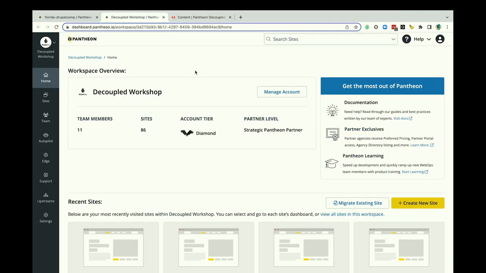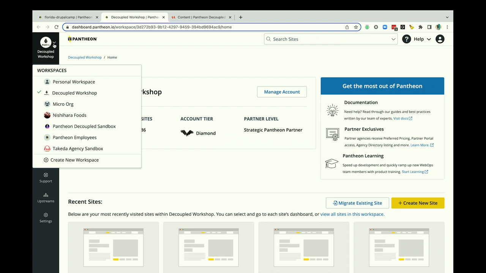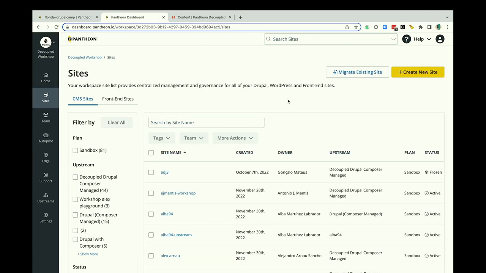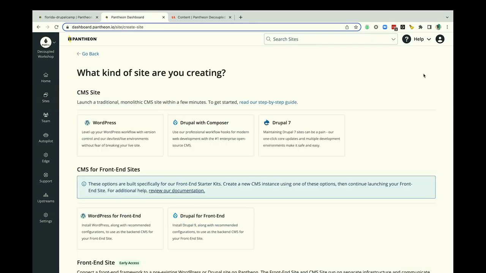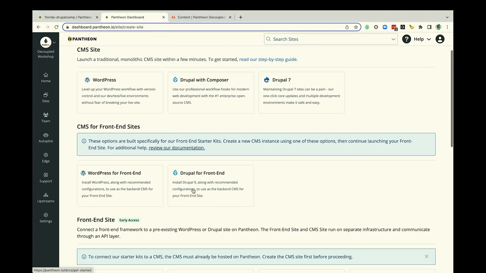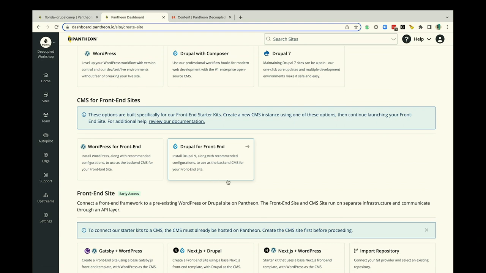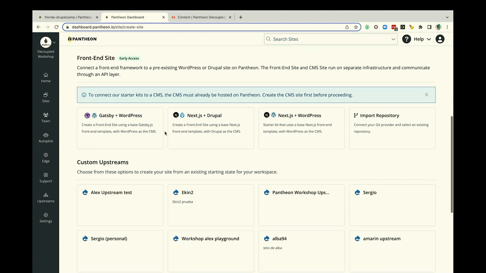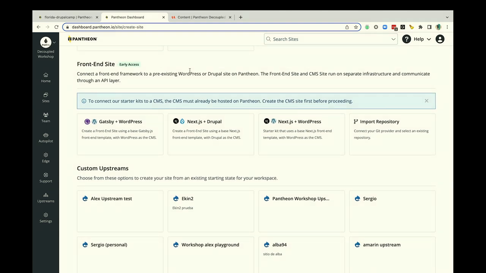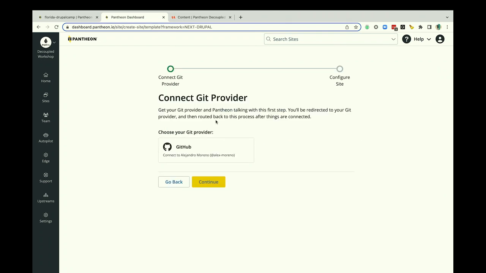I'm going to go back to the dashboard, make sure again that you are on the right workspace, the decoupled workshop in this case. I will go again to sites, create a new site, but this time I'm going to create a front-end site, which is what we call a decoupled application in Pantheon. And I will select Next.js with Drupal.